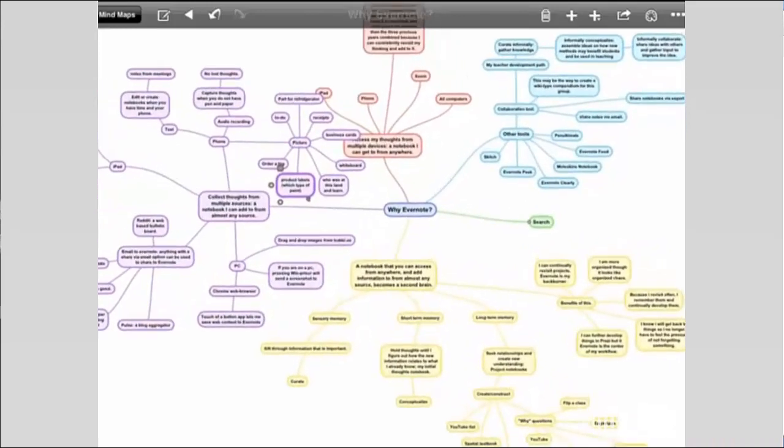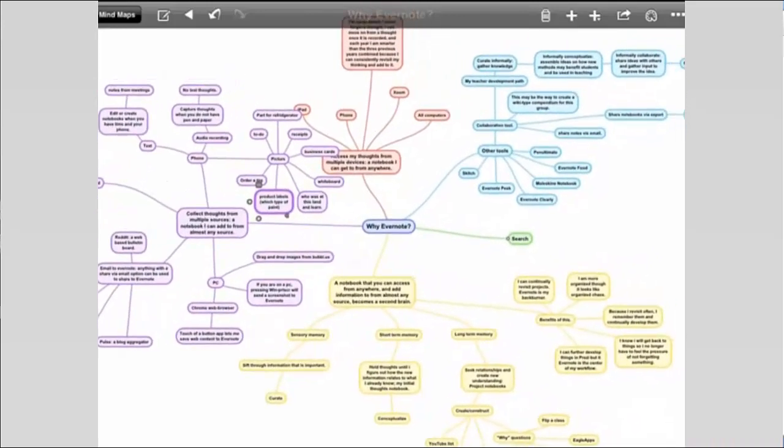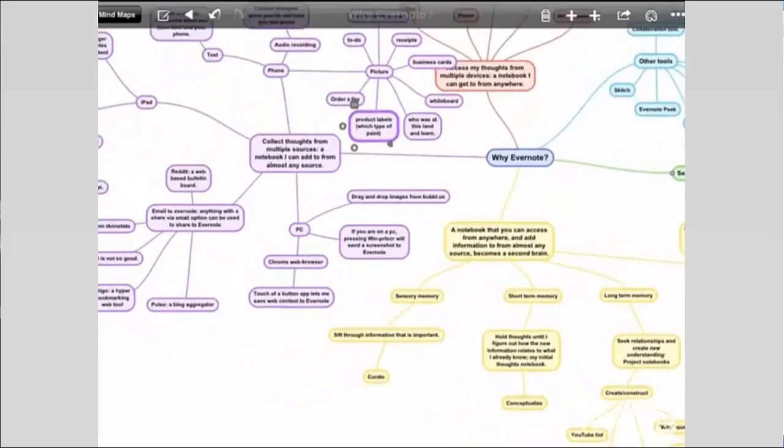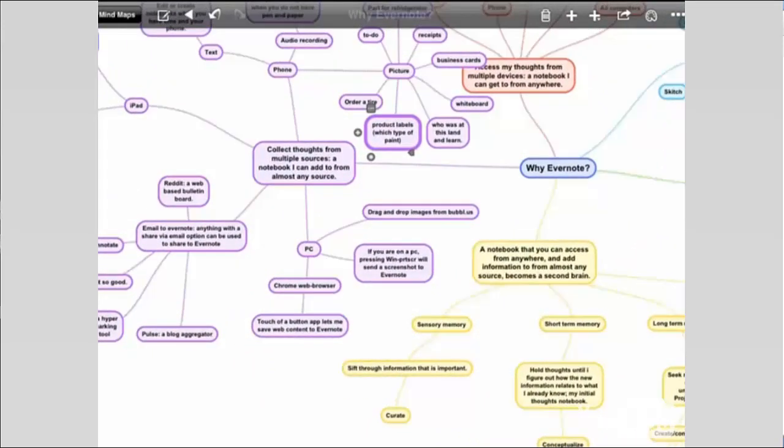I just want to show you real briefly that in the red, I can access my thoughts from lots of devices. So I can get to my notebooks from a Zoom or a computer or an iPhone, or I actually have an Android phone, or an iPad. Any computer allows me to get to my Evernote. So that's one of the powerful things about Evernote. I can also collect thoughts from multiple sources. Not only can I get to these notebooks from anywhere, I can put information in them from anywhere.